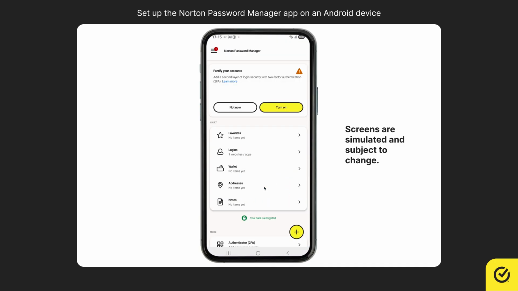That's it. The setup is now complete. Your Norton Password Manager vault is ready to store your information.